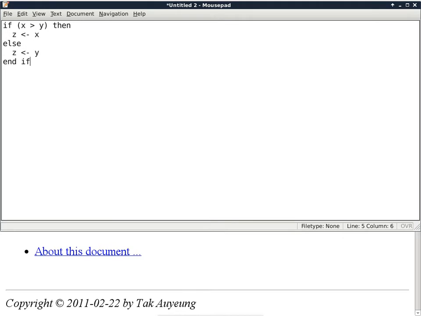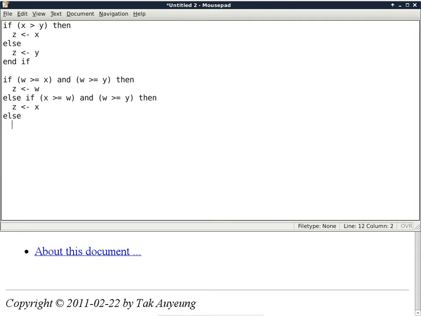No big deal. We also wrote an algorithm to figure out the maximum of three variables, remember? If w is greater than or equal to x, and w is greater than or equal to y, then z gets w, because w is the maximum of w, x, and y. Else if x is greater than or equal to w, and x is greater than or equal to y, then z gets x, because now I just confirmed that x is the maximum of the three. Else, because I only have three variables, the last one, y, has to be the maximum.